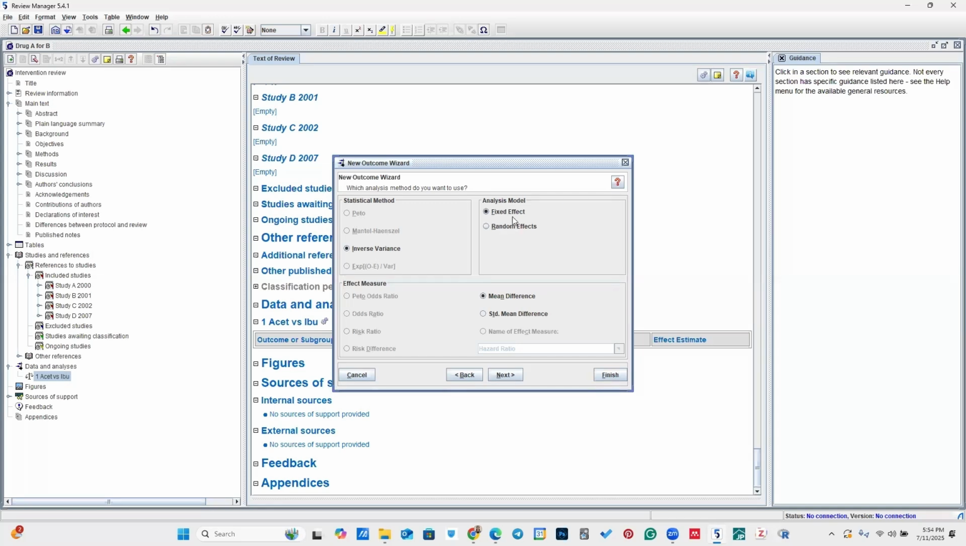The fixed effect model assumes that all your data sets are homogeneous and there is no variance within your studies, which is rarely the case. So to avoid any conflicts, we choose random effect, because random effect assumes that our studies may be a little bit different. That's why I'm choosing the random effect.